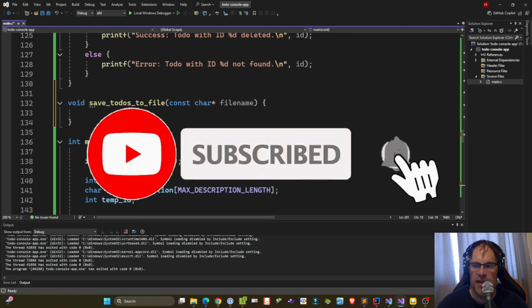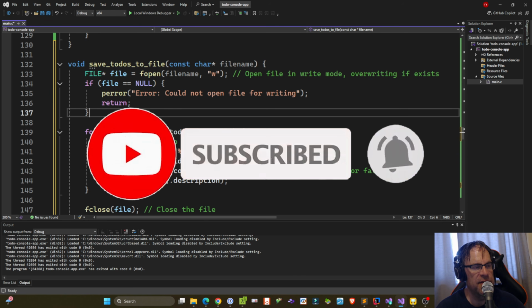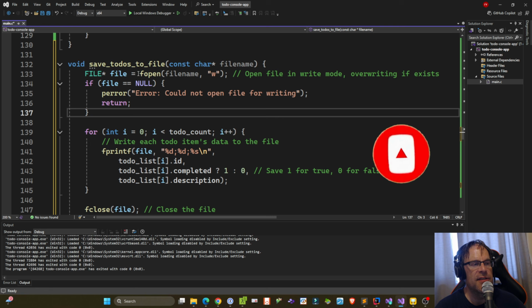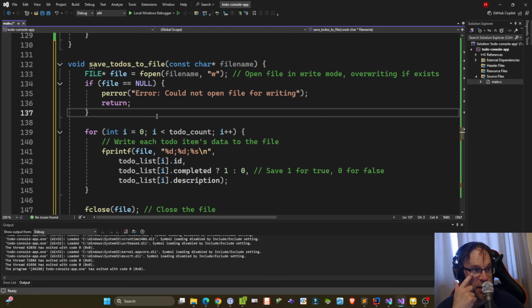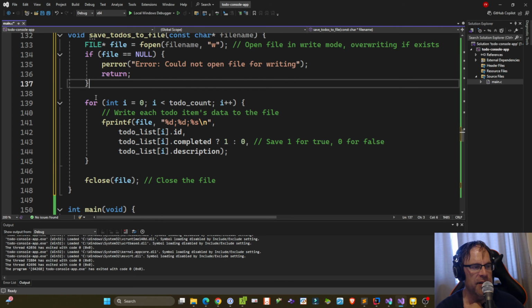Save todos to file. So we're going to use the C file libraries. So here we are going to call fopen, and then we'll use the file name that we've passed into this function, so todos.txt, and we want to write to it, so we need to pass in the "w" for write, and then we need to check the pointer that's returned from fopen to see if it's null. Otherwise, what we want to do is another for loop, and we want to go through the entire to-do list array up until todo_count.